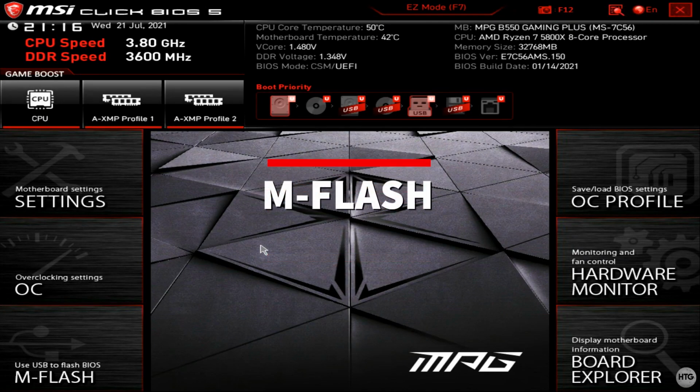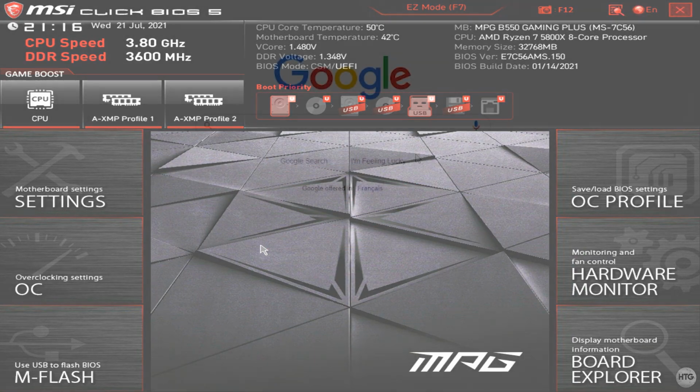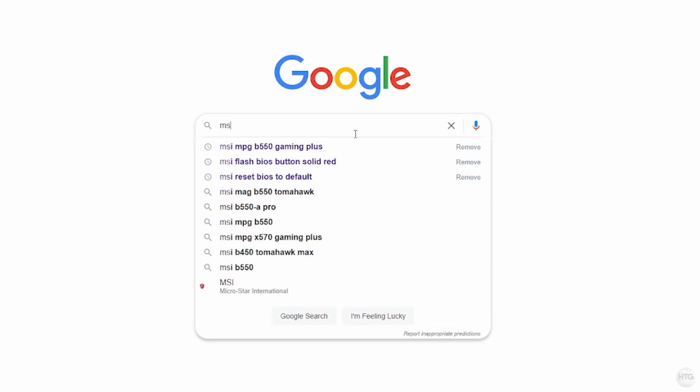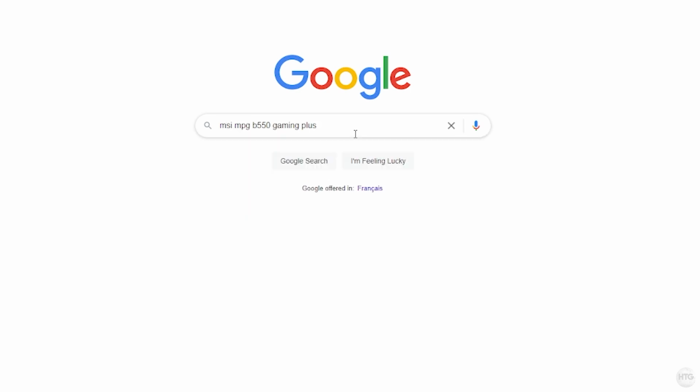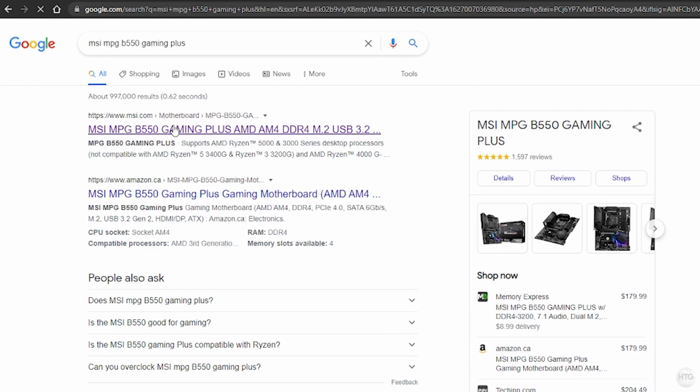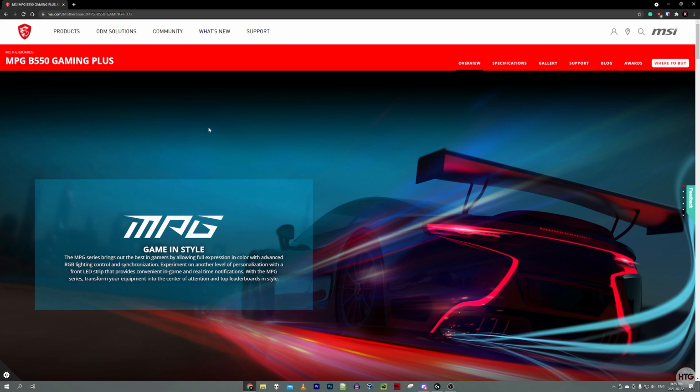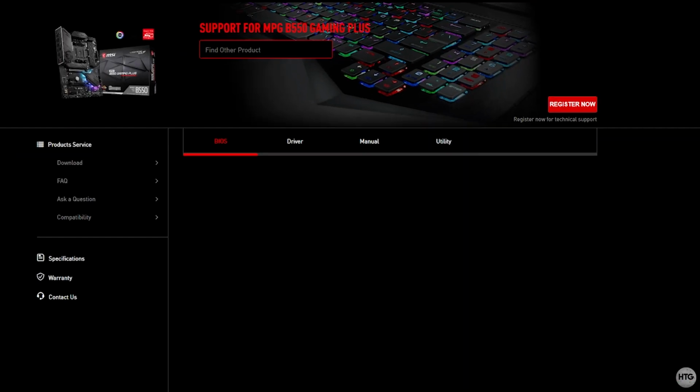First, I'll show you how to update the BIOS with mFlash. I recommend using this method if your PC is already up and running. First, you'll need to download the BIOS update from your motherboard support page on MSI's website. The best way to find it is to Google your motherboard's model, and it should be the first link from MSI's website. Click on it, and then click on support at the top of the page.